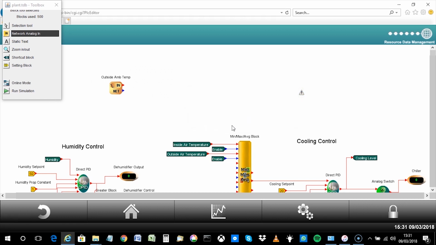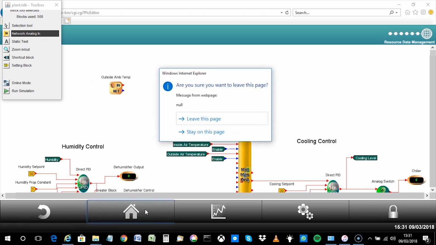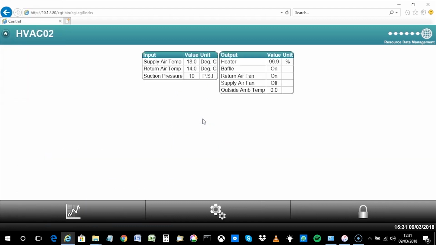Browse to the Intuitive home screen. Note the value appears in the list of outputs. Success! The outside ambient temperature is now being broadcast from the Data Manager and received by the Intuitive TDB controller, ready for use in your TDB program. Now edit subsequent devices that require the use of the outside ambient temperature.